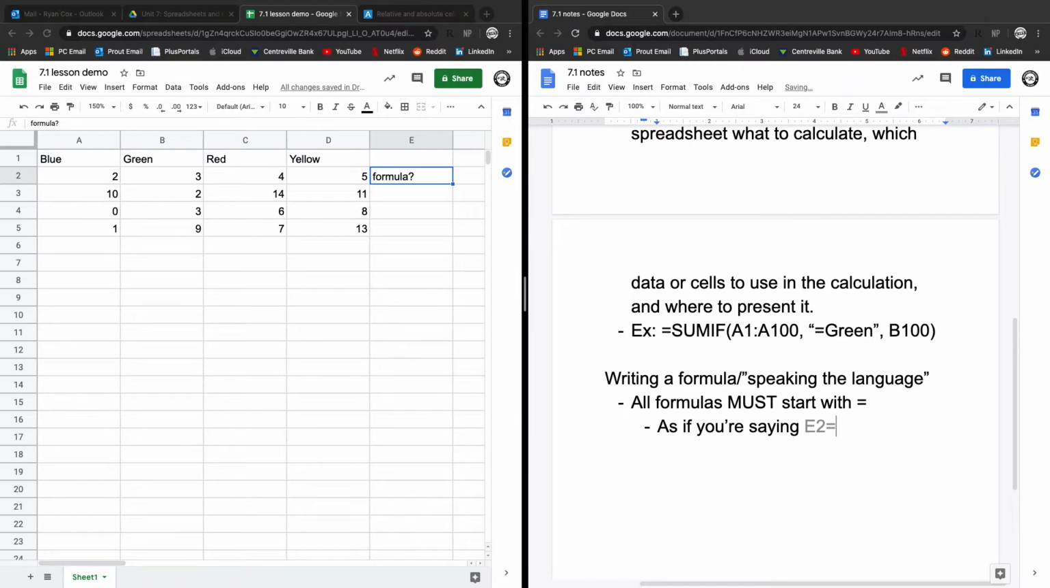Maybe that formula is something like just A1 plus A2. It's kind of like what I'm saying here, but I don't need to write this first bit because I'm putting it in that cell. So all formulas I type into a cell just start with equals. They have to start with an equal sign every time.